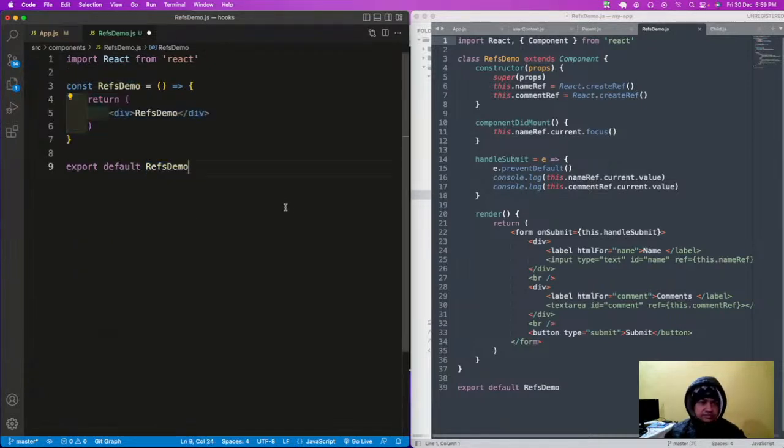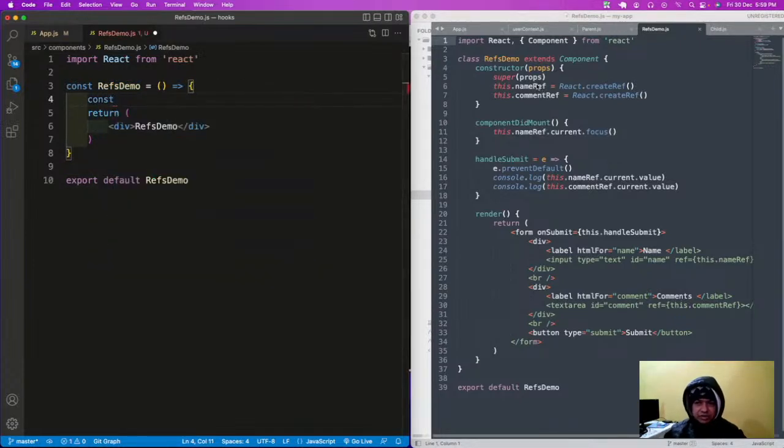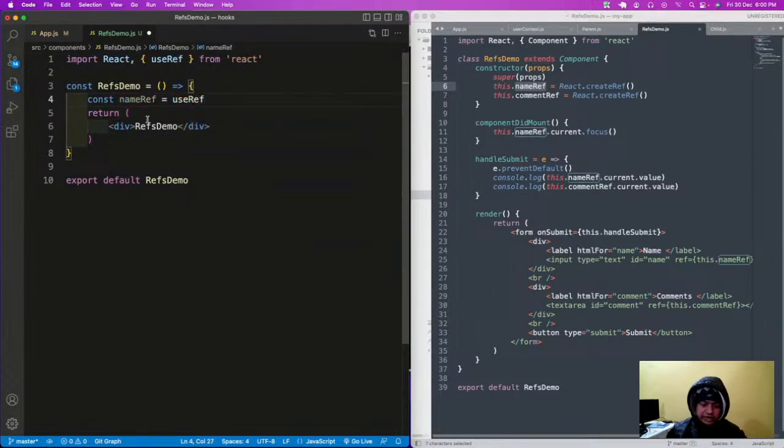And the next thing is that instead of a constructor, we have something else. So let me tell. The first thing is const. I'll take the same example, same name. Const nameRef equal to useRef. So now there is a hook known as useRef. Like this, we have to do it. Instead of React.createRef, we have this hook.